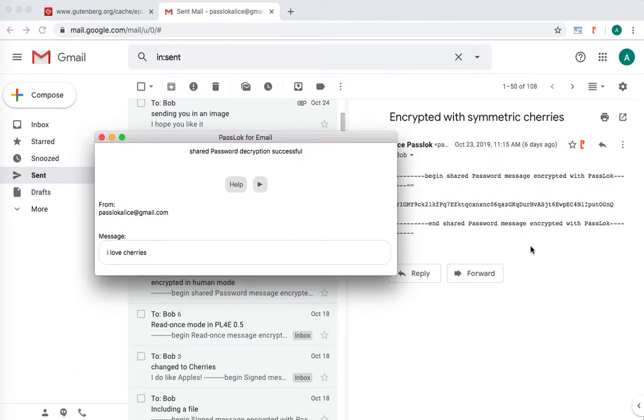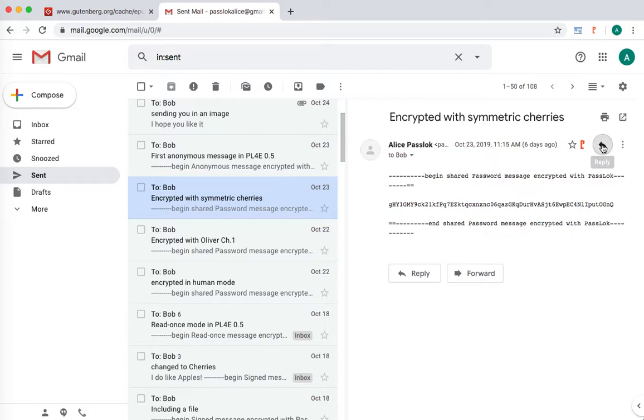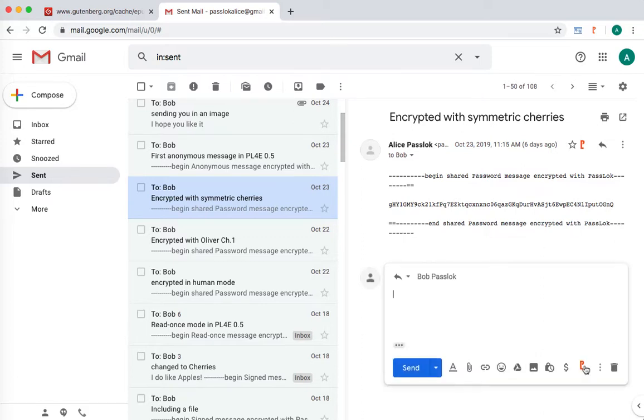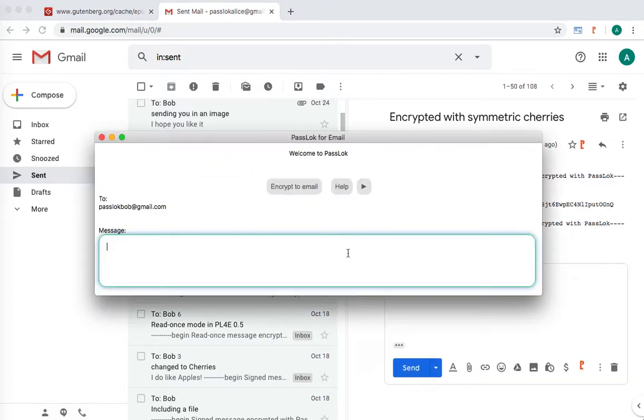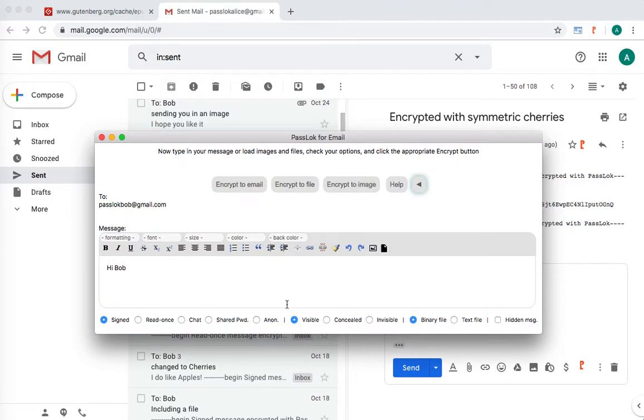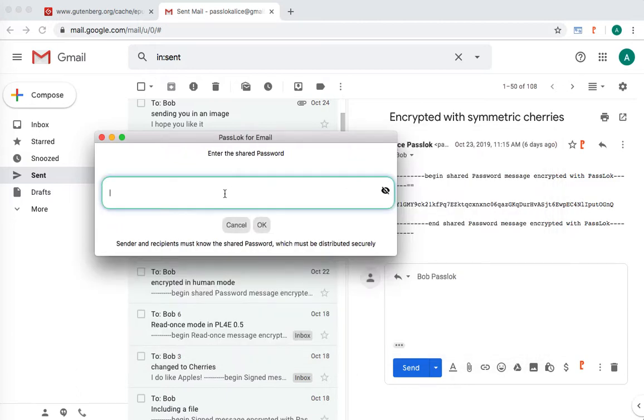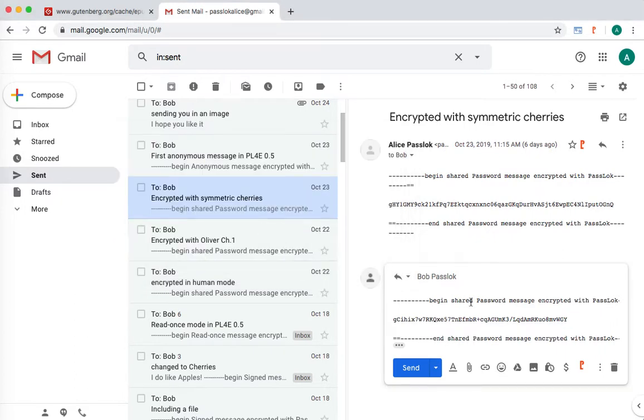If I want to reply to Bob, I'll just do it the normal way. Let's say, hi Bob. And then I will use the shared password method here. So when I encrypt, it's going to ask me for a shared password. I'll eat 42 cherries. Okay. And then here it is, encrypted.